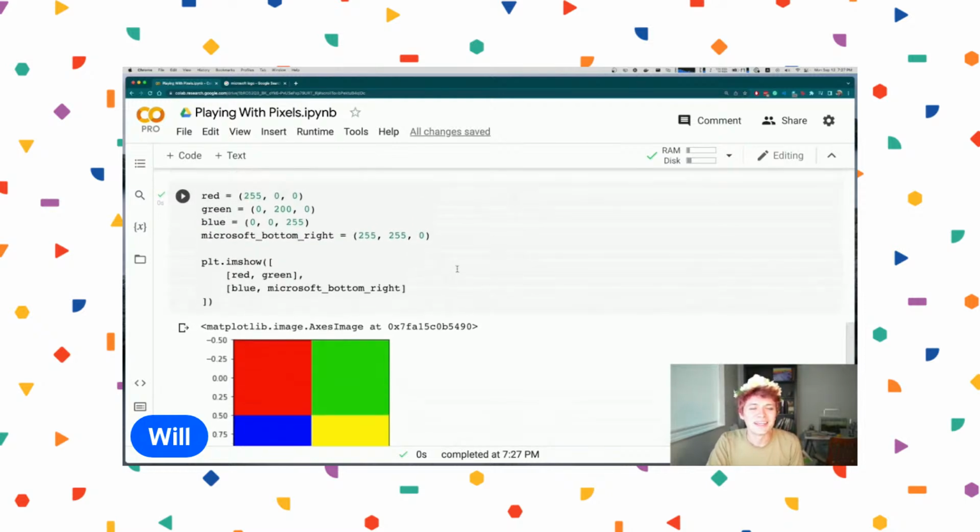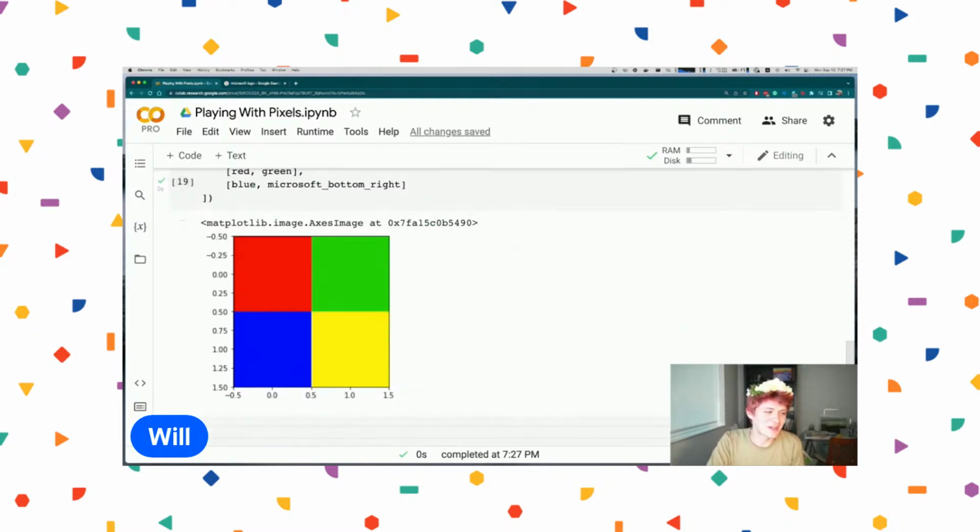Cool. So we can play with colors. We can build up images, right? And ultimately, that is all image data is. It is a 2D grid of RGB values.